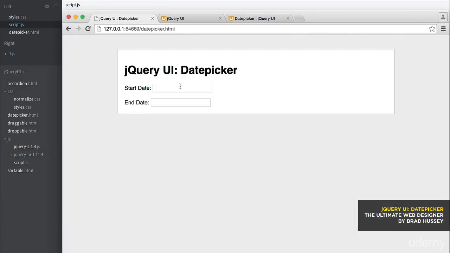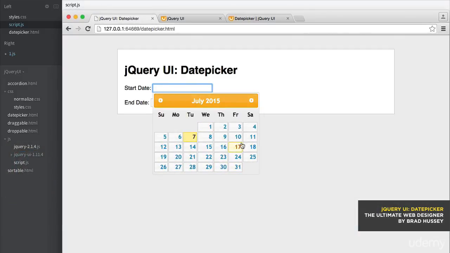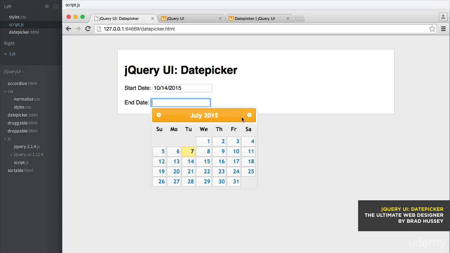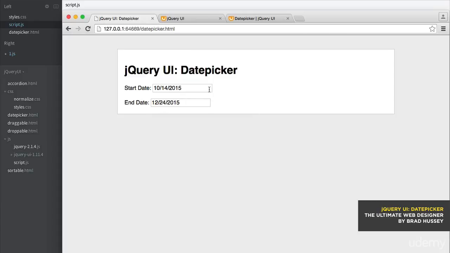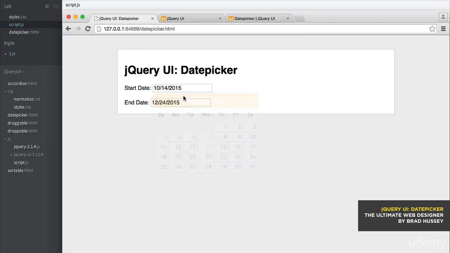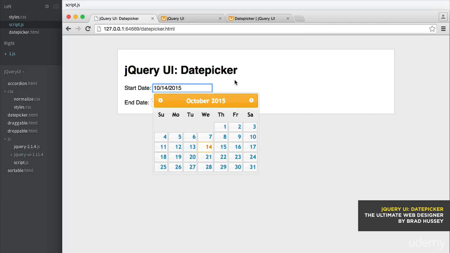So just click in the input and that will trigger it. And here's our datepicker. So now you can toggle through the months, select a date, and there you go. You got the month, day, and year. End date, same sort of deal. So that helps and is very useful because then the user could just go ahead and click on a calendar, and it's so much easier to visualize and to use rather than to have to type in the specific date.